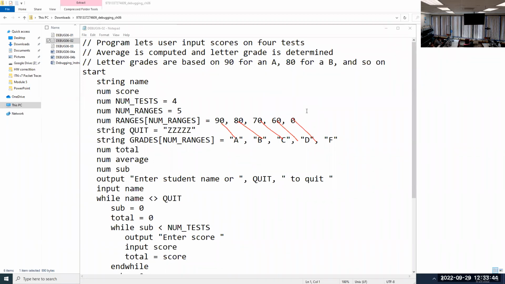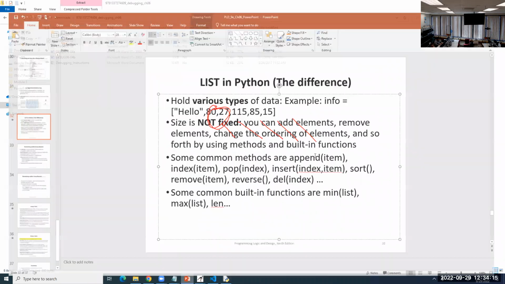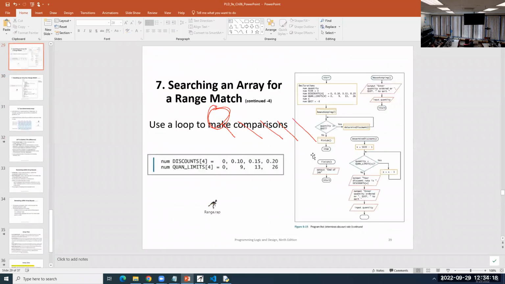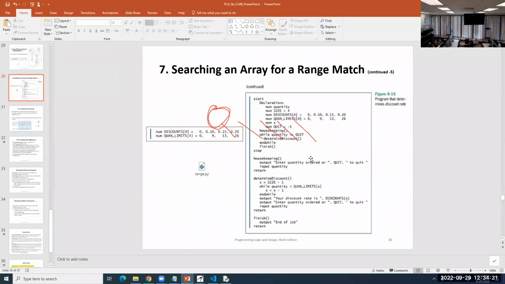Remember that you only have starting from the highest range. That's why you have starting from 90 here. For this one, you start from the first element, not the last element as in the slide. In the slide, you start from the last element because 26 is the highest one. But this one, you start from the first element. When you look at this pseudocode, you have to go back to this one.